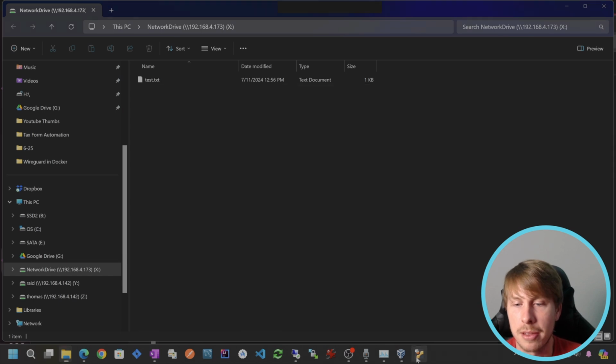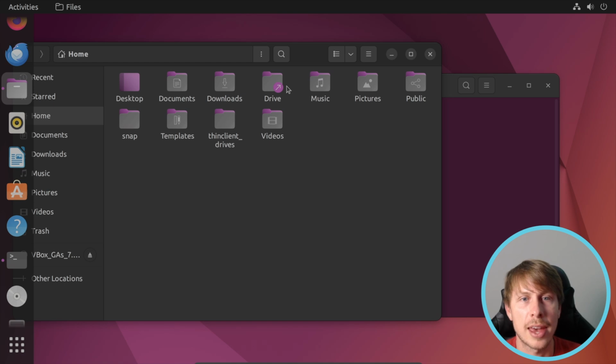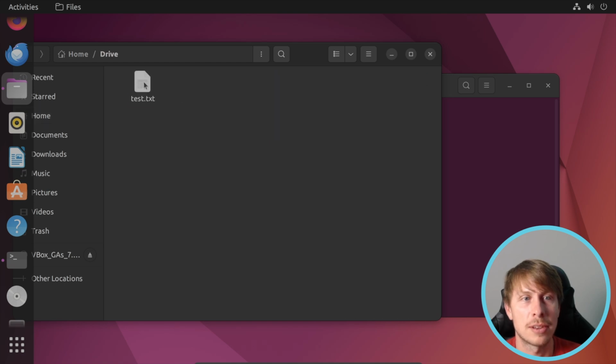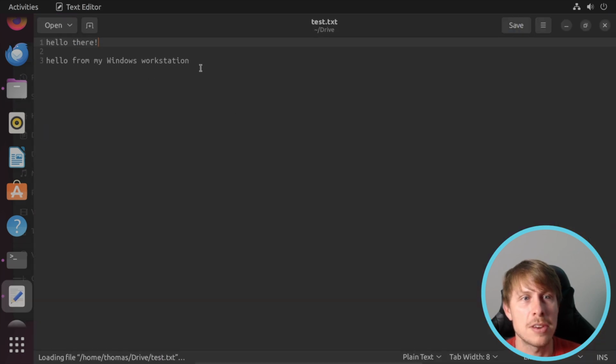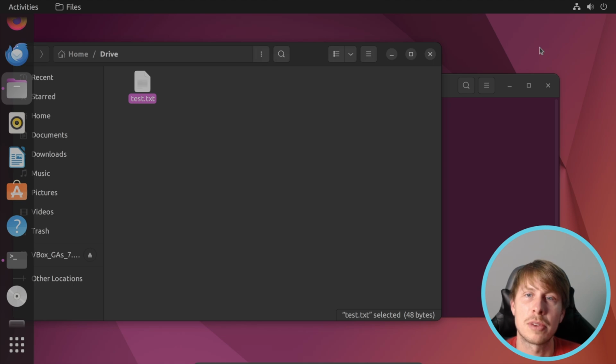So let's just go ahead and hop back into the server here and let's look at that drive location. Let's open this up. And you can see that it's the same file, right? I wrote to it from Windows. So that is how you set up a network drive.